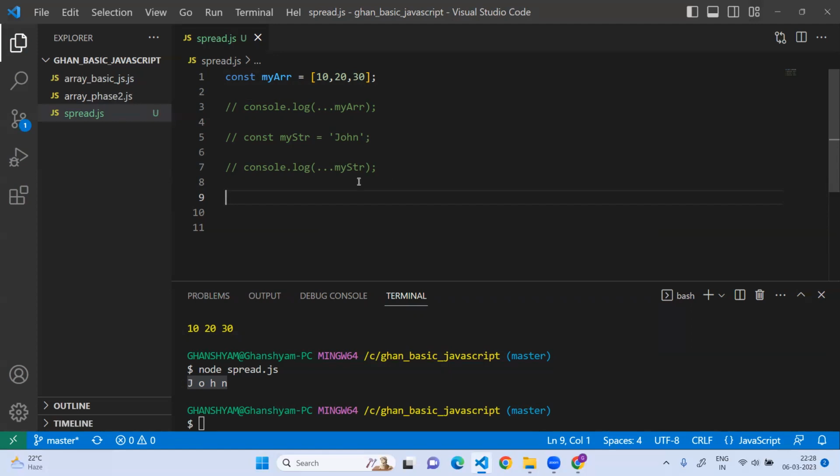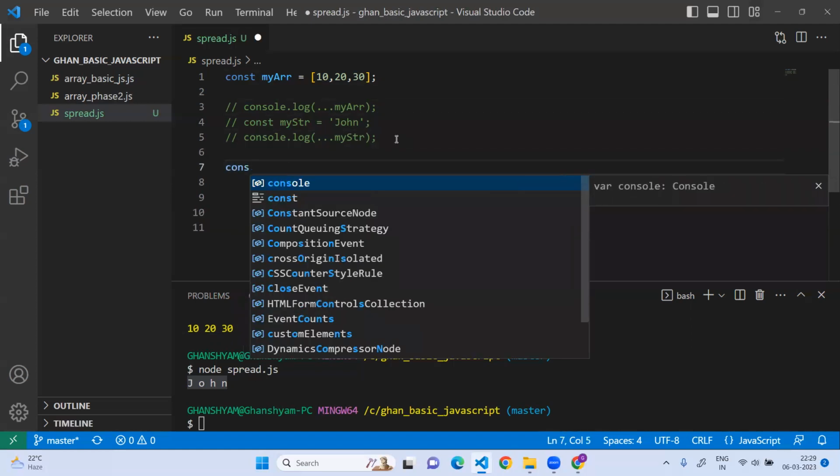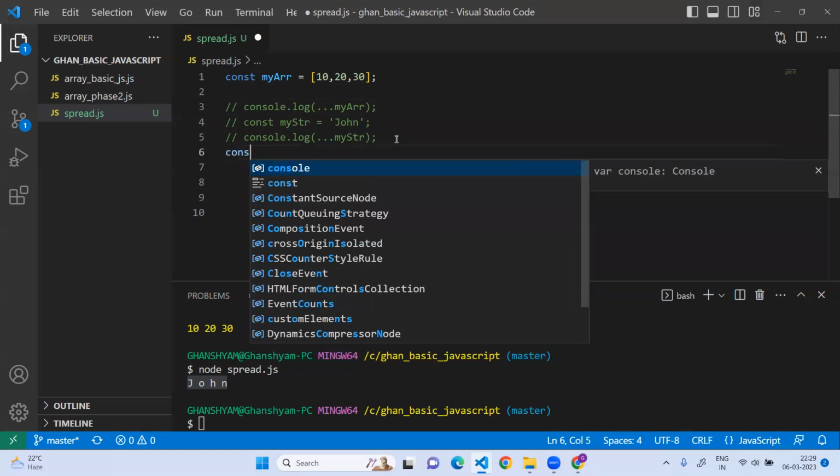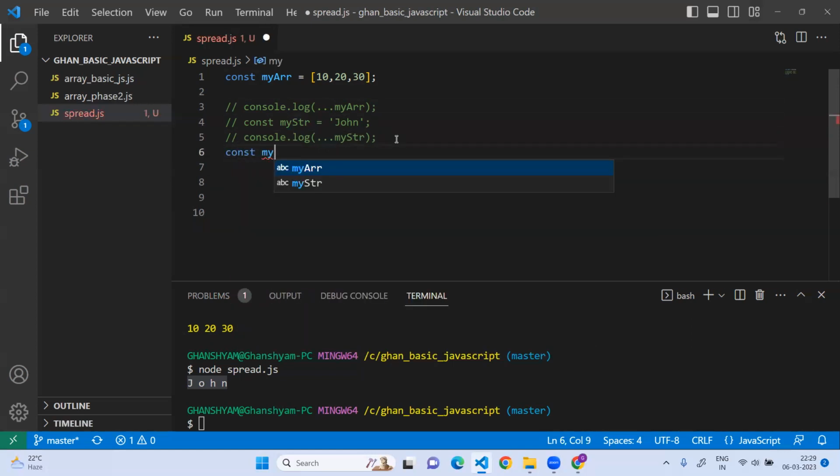So what is there? I am copying something. For example, this array is here. Okay. So, I will just explain with the example of an object, not an array. I am creating an object so that you also get some practice with objects. const myObj.